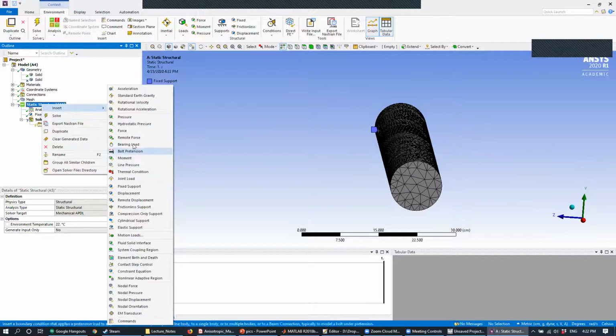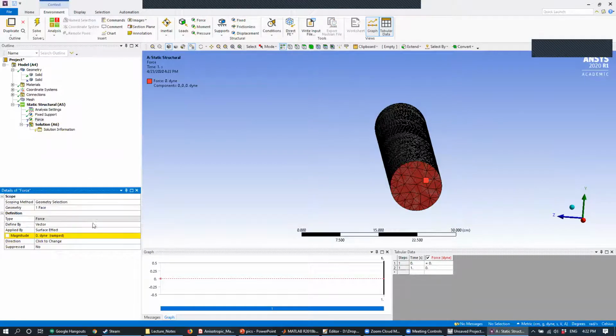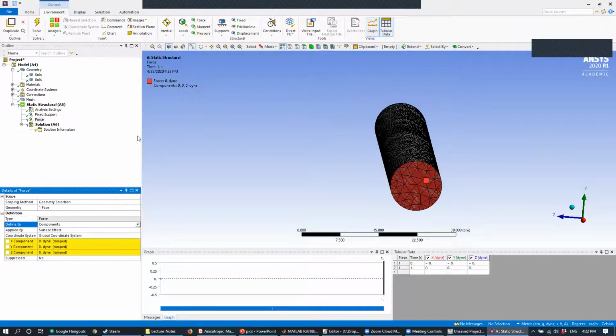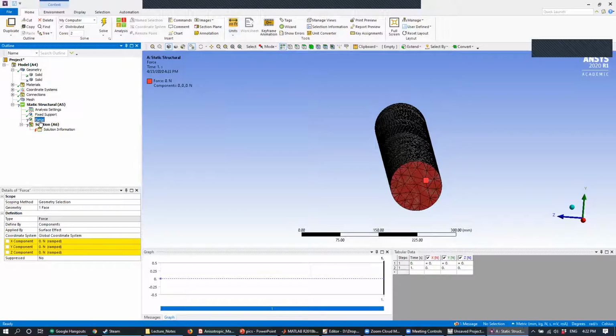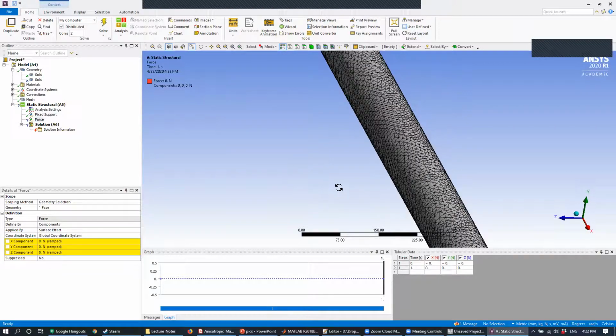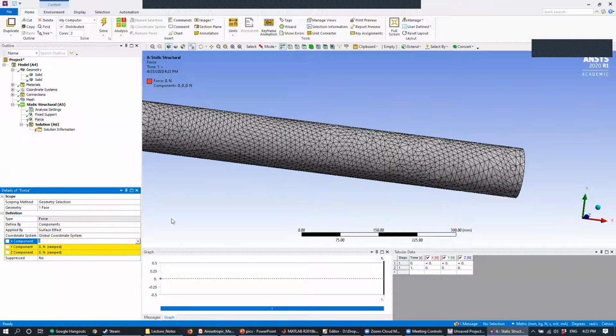So let's insert a force boundary condition. Let's use this surface right here, and let's say that we have a downward force. So let's define this in terms of components. Let me change the units. Oops, I don't want to solve. Let's change this so that we can do newtons. Okay. So let's apply a force in the x direction, of 10,000 newtons.